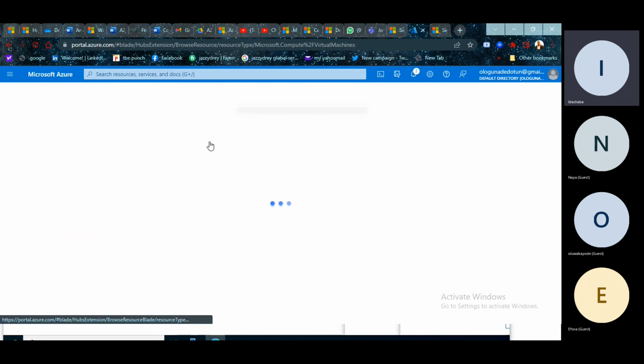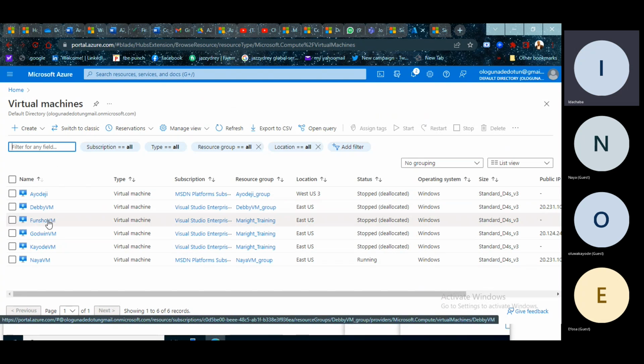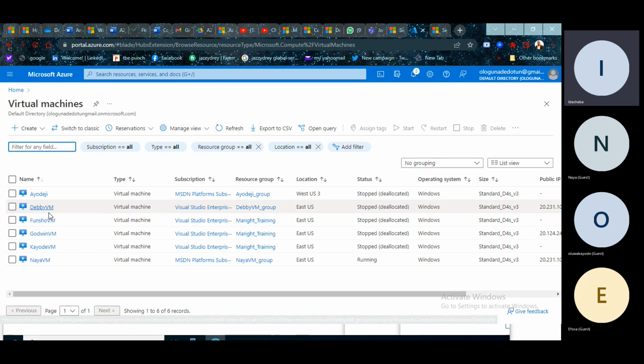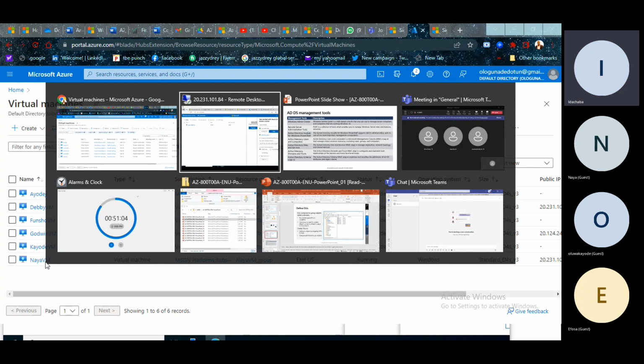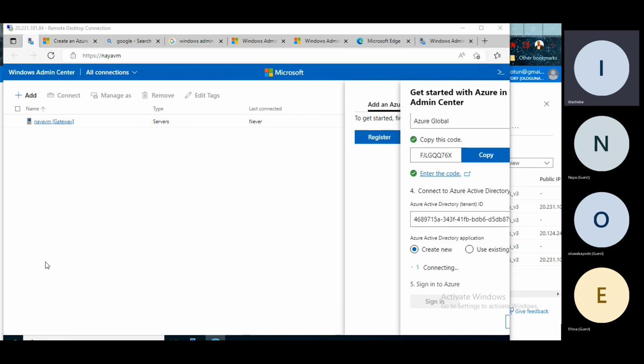See, like I said, they are your normal computers, your normal Windows 10. All of them are Windows 10. Do you get? But why is this one alone a server? So now we're inside the server. One of the tools for management of a server is your Windows Admin Center. Do you get? So why this one is running?